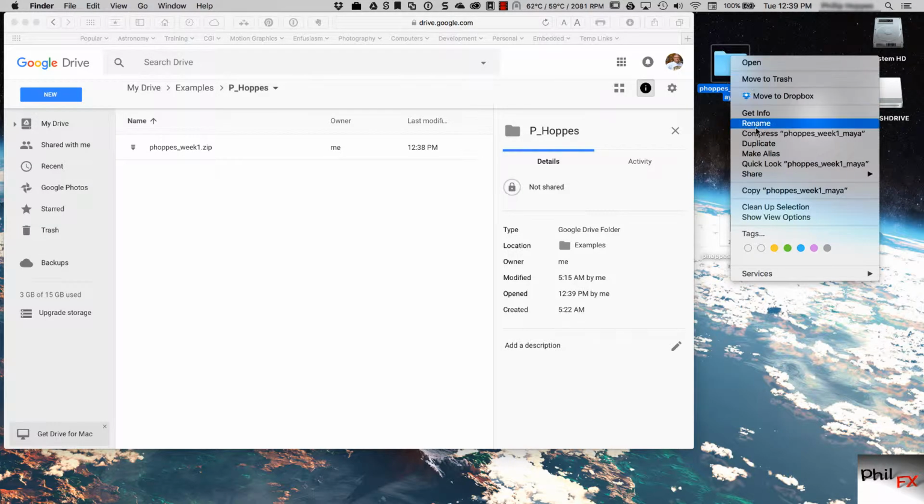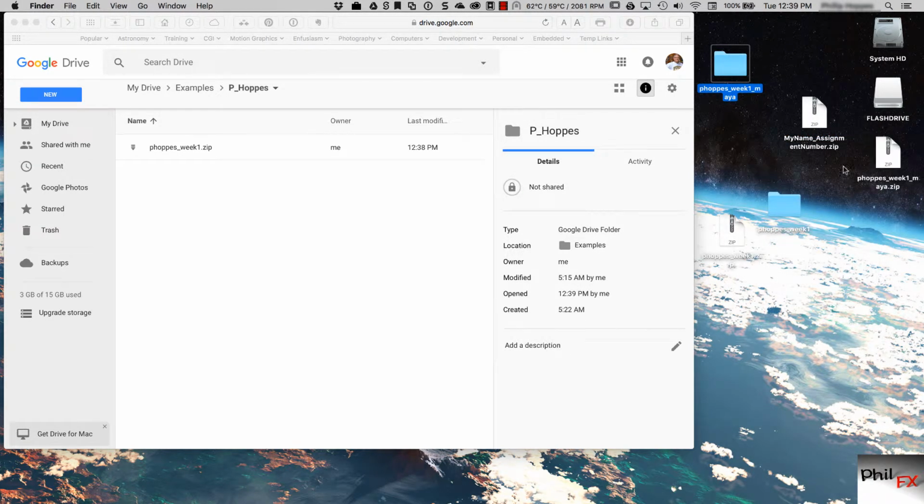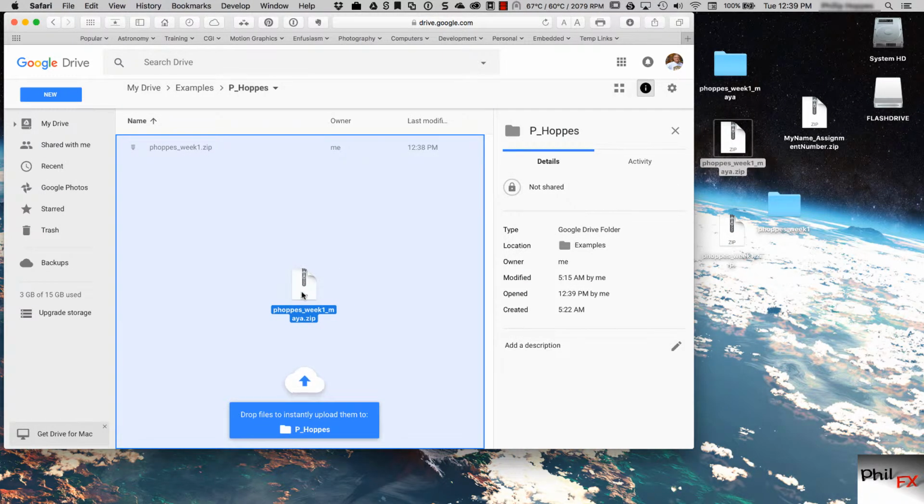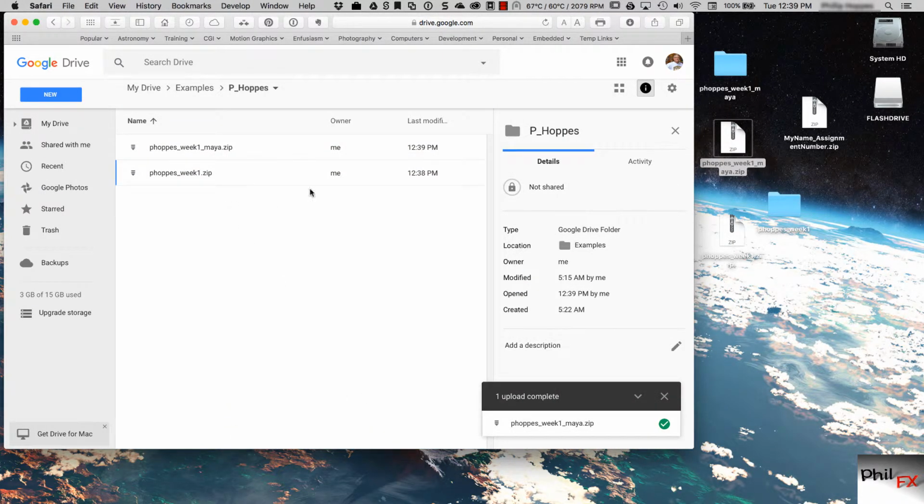Same kind of thing, I want to compress this, so I'll compress it. Now I have a zip file, and I want to hand this in, so I can take this zip file and just drag and drop it. Boom, I put that on there, and I just handed in my Maya homework, all right? So you can see I've handed in two zip files. That's my homework, put into the Google Drive, and everything works fine.